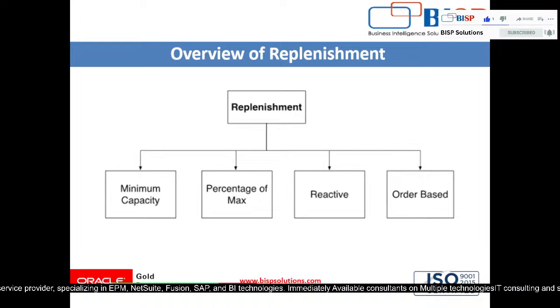In the same way, the percentage of max: when the volume of an item in the location goes below the location's pre-configured percentage of maximum volume, at that time this type of replenishment gets triggered. In the same way reactive triggers when you manually scan a location. Order based triggers when orders' stock keeping units need to be replenished in the picking location. So different replenishments get triggered when they are required.